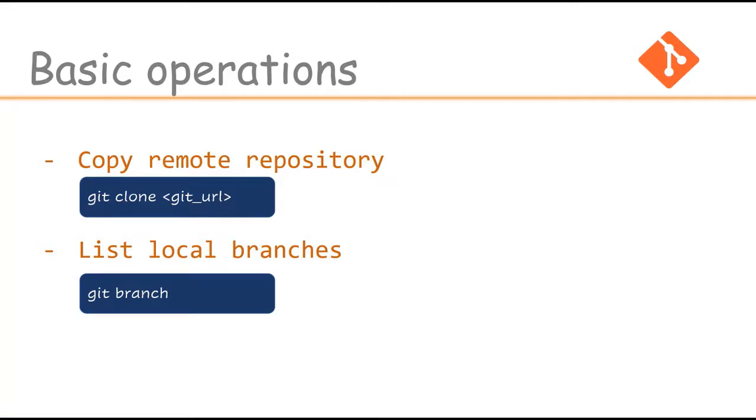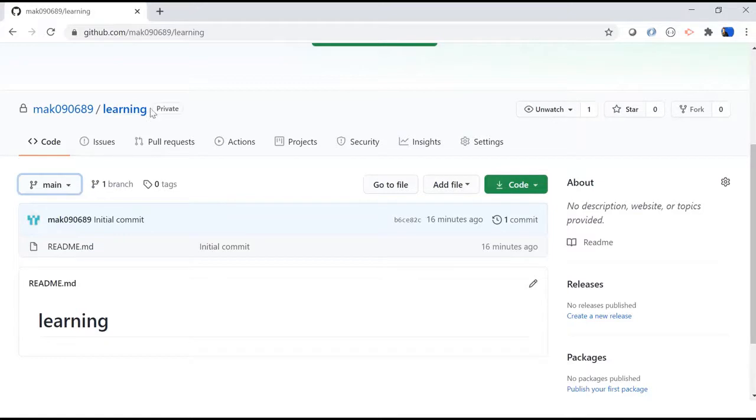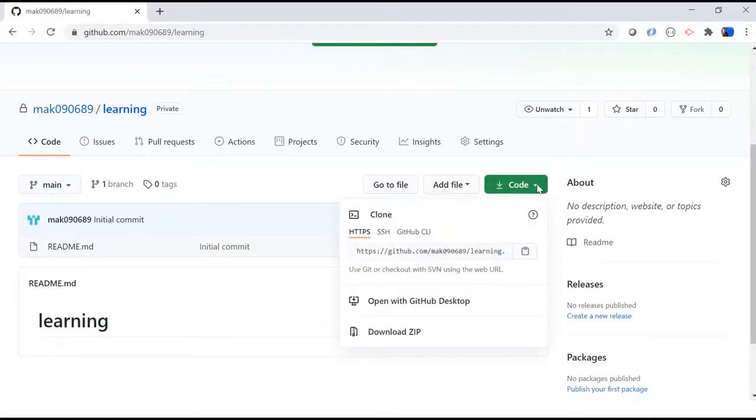You need to go to the browser where we have created this repository, learning, and here we have an option to clone the repository. Here you can see the clone option. We have three options which you can use: HTTPS, SSH, and GitHub CLI. I'm going to use HTTPS. So you just need to copy this.